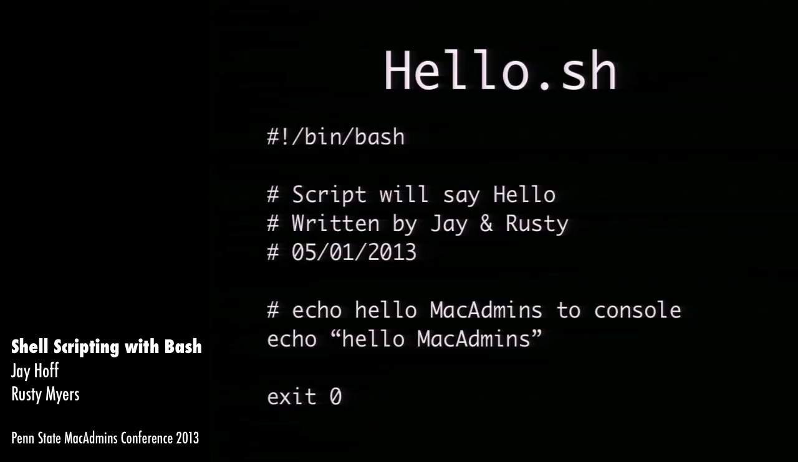Here's a quick example that we put together. Hello.sh uses /bin/bash as the interpreter. It's a script that will say hello, written by Jay and Rusty on May 1st. And we just echo out hello macadmins to the console. And then exit 0.